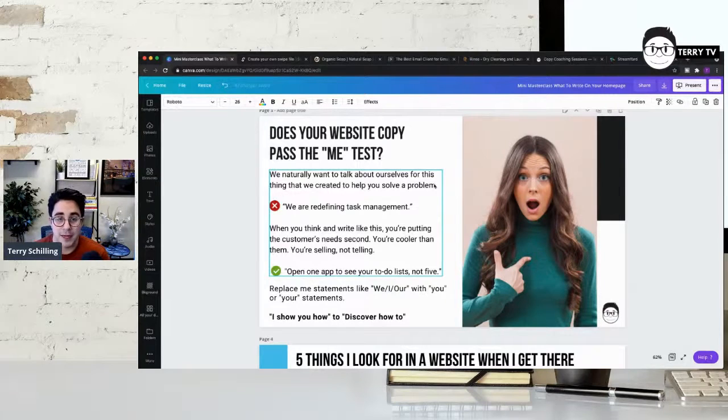So some examples that I like to use, like we are redefining task management. When you think and write like this, you're putting the customer's needs second. You're acting like you're cooler than them and you're selling, not telling. So we can change that around to say something like open 1 app to see your to-do list, not 5, right? So replace me statements like we, I, are, with you or your statements.